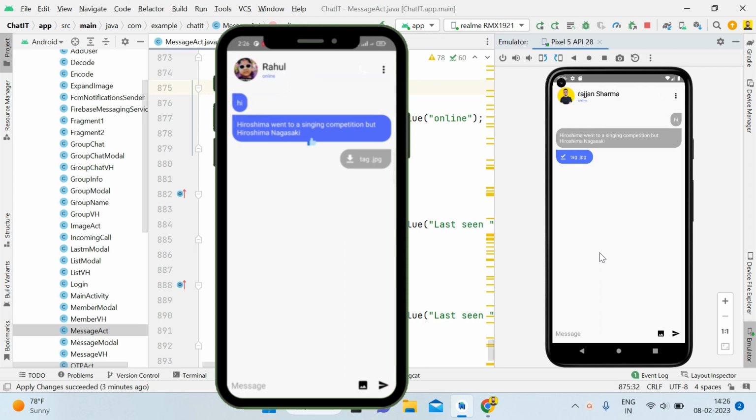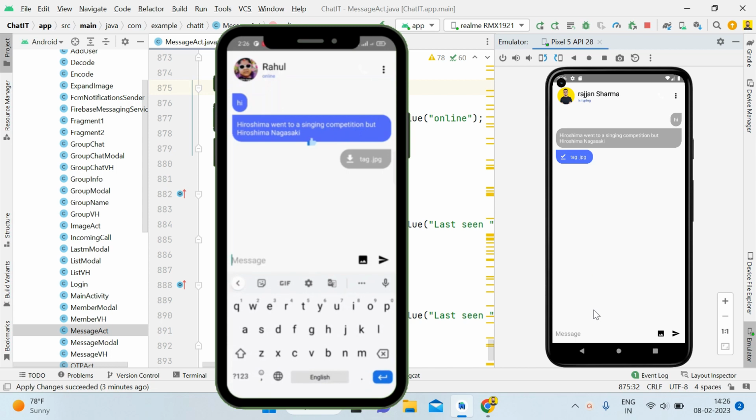So guys, you can see that we are having two screens, okay, and we are opening the Chattit application here. Now both the users are online. That's why it is showing online status. And now I will start typing on my physical device. You can see that it shows typing, okay. And when I stop typing, it shows online again.